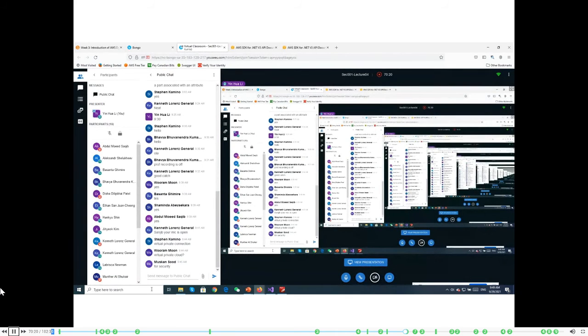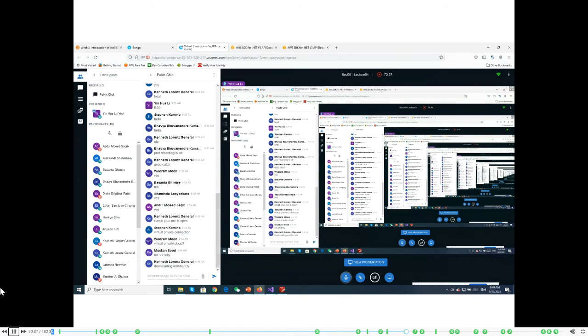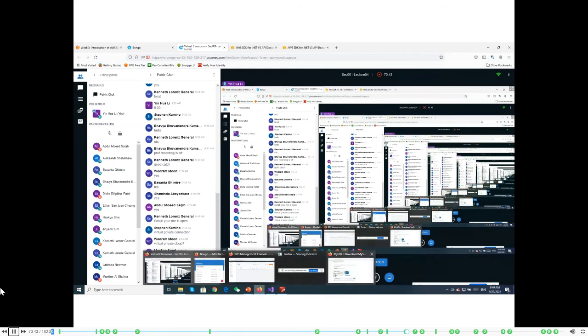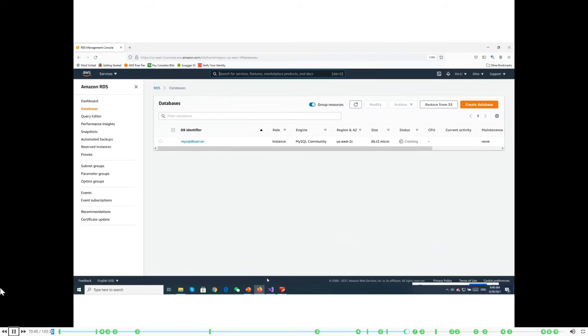So, are you instantiating your database? I guess you have already done that part, still waiting. Are you downloading the Workbench? Downloading, okay, it's good. It takes a little while, especially to instantiate the DB. This is the database server.